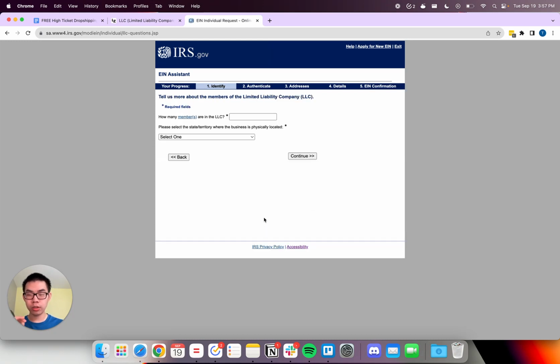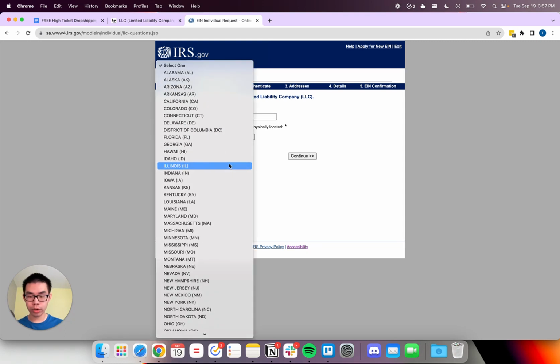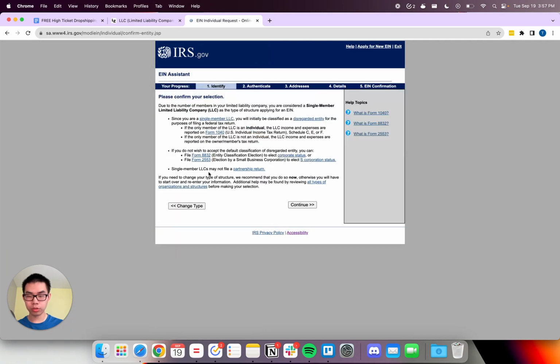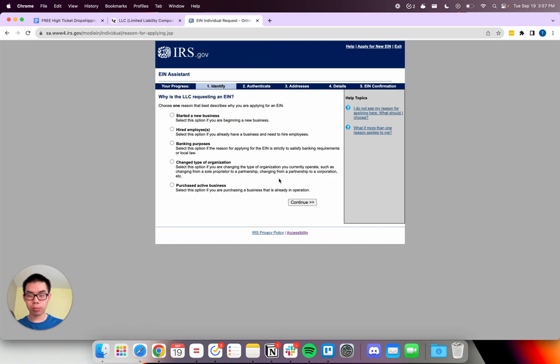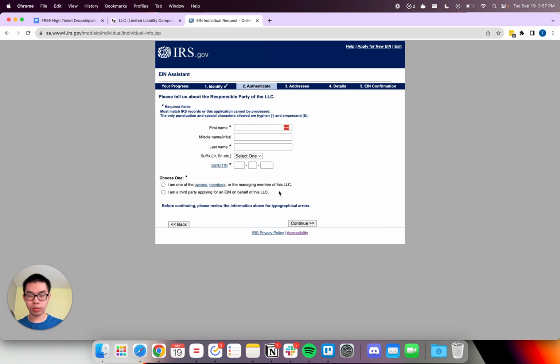Obviously, this is not legal advice, as always. How many members? If it's just you, just choose one. Where you are incorporated. So, for example, you're incorporated in Delaware, choose Delaware. And I've done this plenty of times with other people. It's very, very simple. Started a new business. Continue, authenticate, put in your first name, last name. I'm one of the owners, members. So you are going to be the owner of your LLC, obviously. And then your address, details, confirmation.